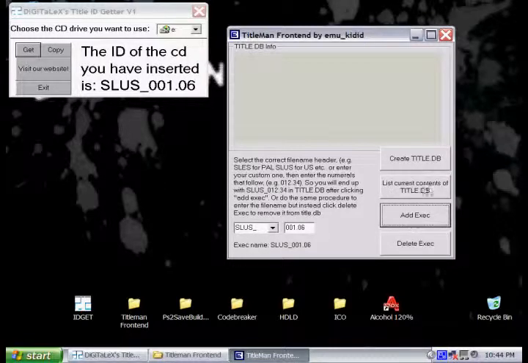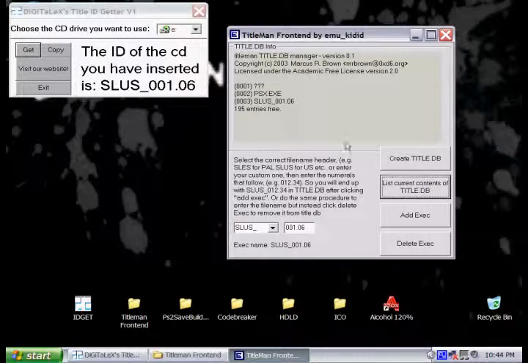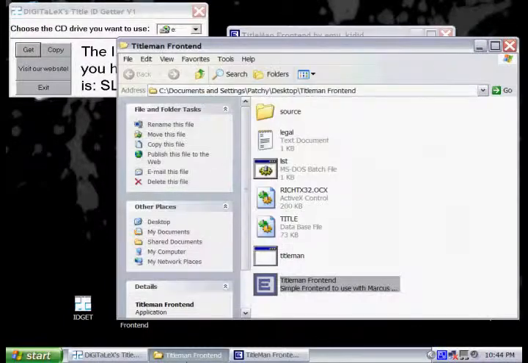And then lastly, just make sure it's all there. Just click on List Current Contents, and as you can see, the ID does show up in the title.db. And there you can see it's saved in the same folder.